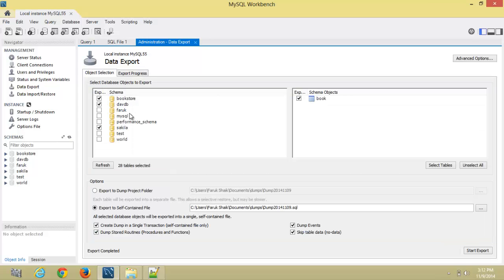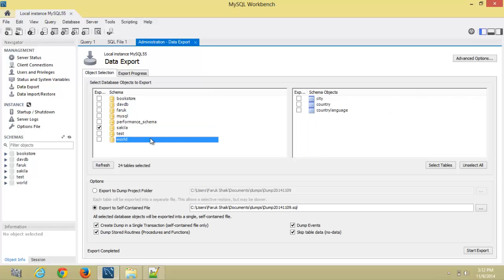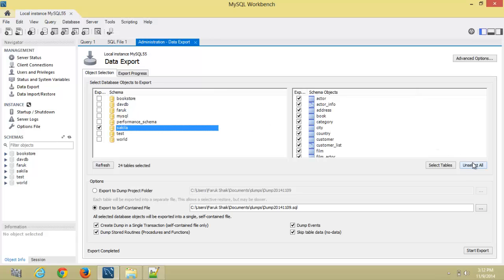Now we will see how to backup individual tables of databases. Now click on any database. I am clicking the SQL database. Here we can see the list of tables. We can unselect all and select what I want to backup: the city table and the actor table. Enter the backup location.